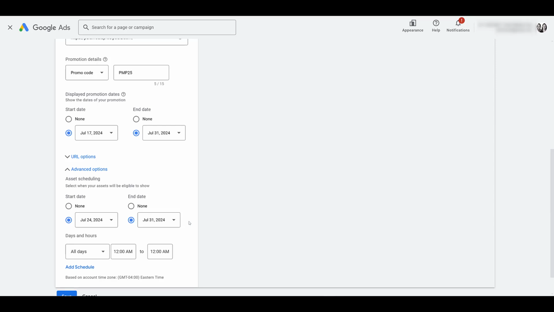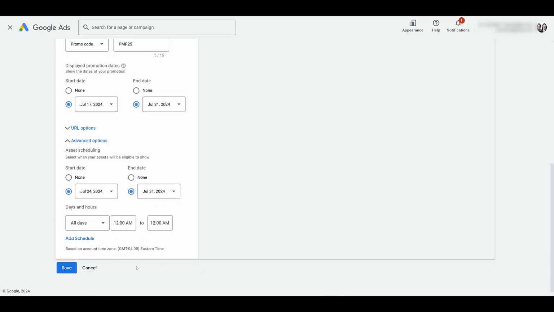So just understand one more time, displayed promotion dates is what the user is going to see. Asset scheduling is when you want the promotion asset to be visible. And as in most things with Google, it's all based on the account's time zone, not when the user is going to see it. So be very careful and keep that in mind when you're scheduling the asset. Then go ahead and save it.